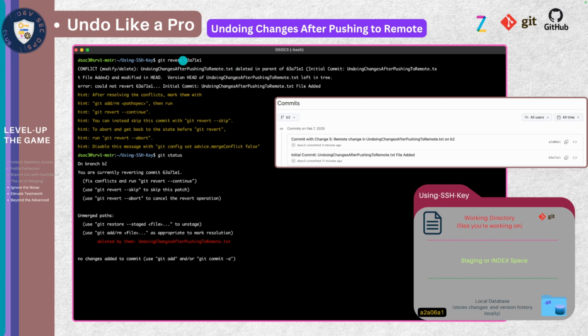So if you see over here, this 63A71E1, right? And here is this one. I want to actually, there are two possibilities. You could provide any commit ID. I'll come back to why I have given this one. So for a moment, let's say we want to revert over here. So I just copy and paste it over here, and it says conflict, modified or delete. And it has given me a lot of hints, right? Then I said, okay, git status.